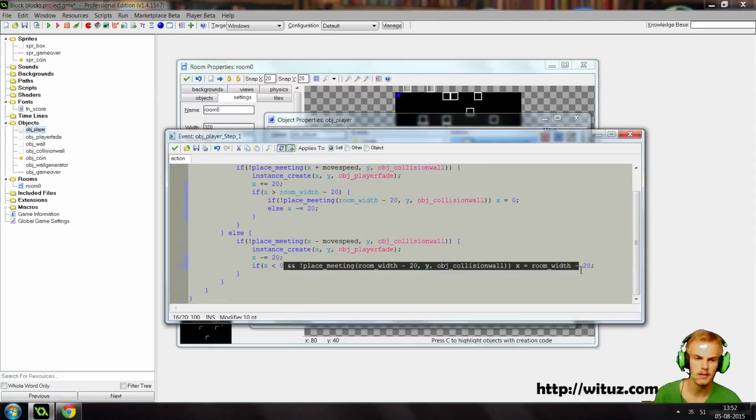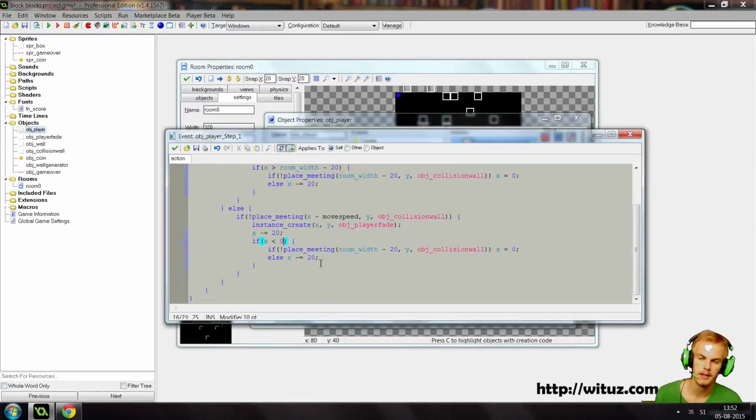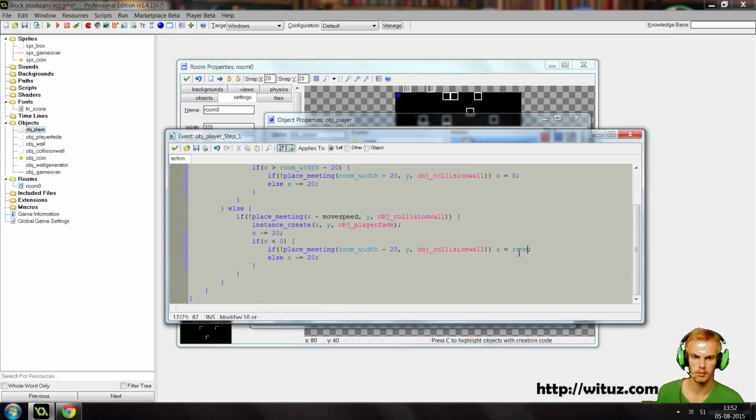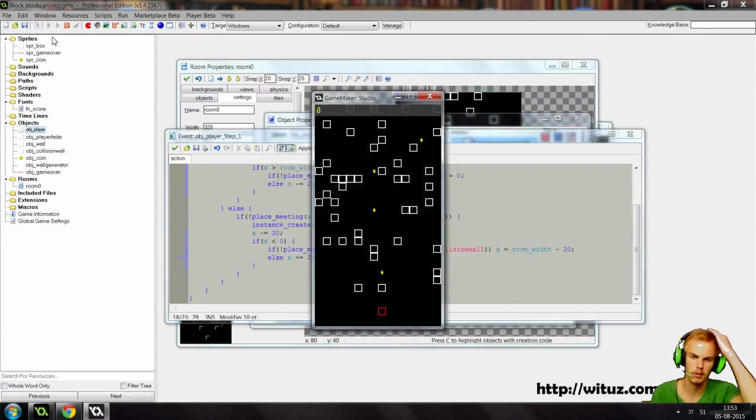Yeah, so if x is larger than 0, x is smaller than 0, then x equals 0, but that's not the case here. It needs to be x equals room width minus 20. Place meeting needs to be 0 here, of course. x plus equals 20. I think this will work, but let's see what happens.